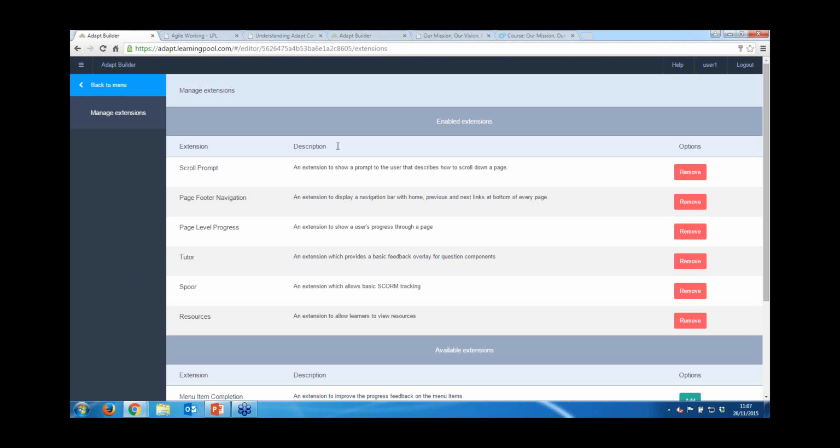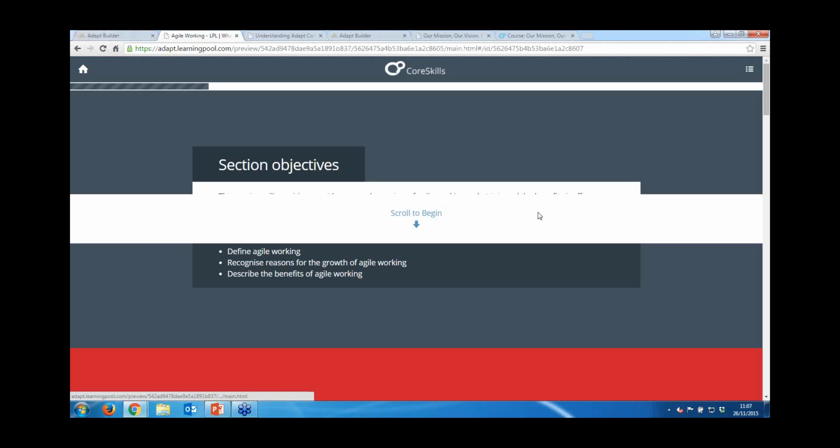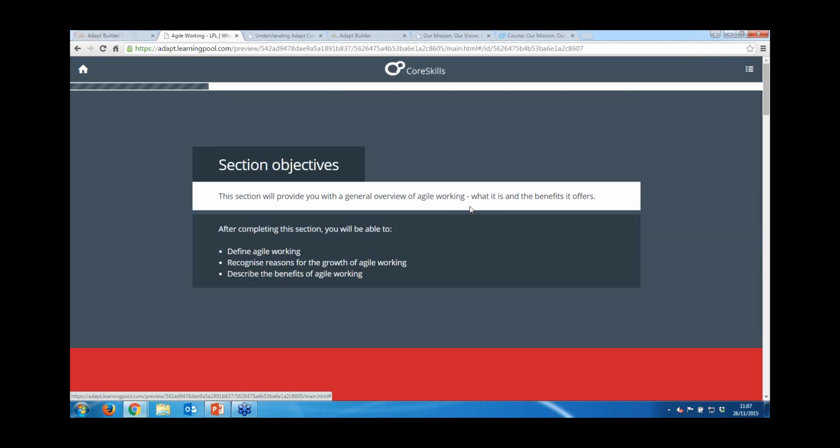So if you go into your Manage Extensions area, you'll see these are all the extensions that have been switched on in this particular course. So if I go into the preview, you'll see straight away, first one, scroll prompt, which is this little banner across the middle here, which is a little additional navigation tool that we've added to help people that might not have any great experience with deep scrolling content. And whenever you start to scroll, that disappears.